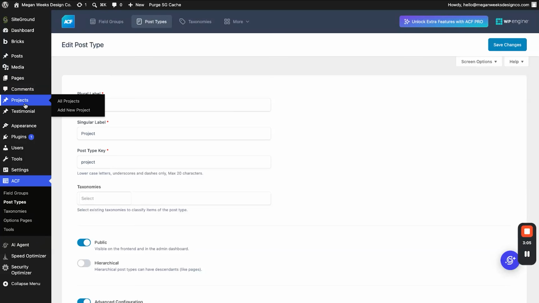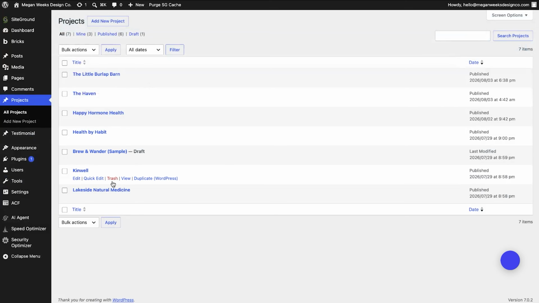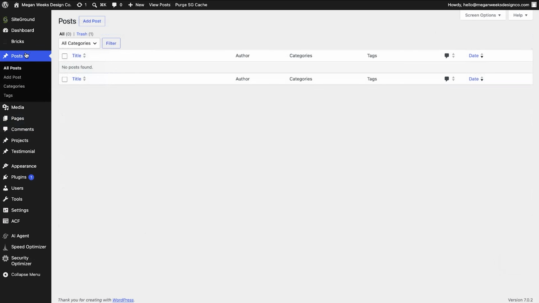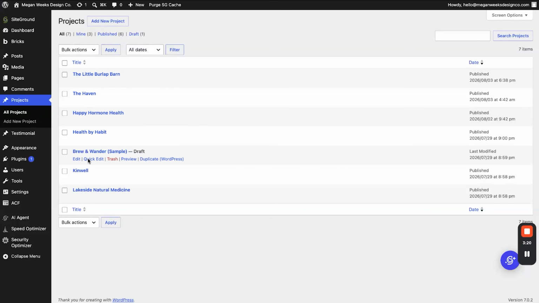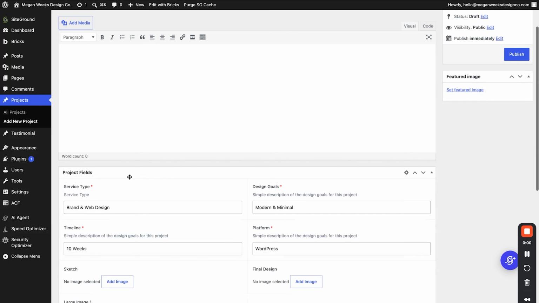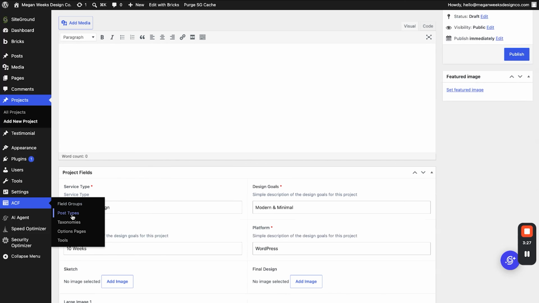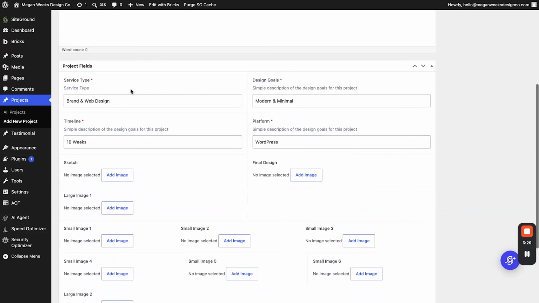So if I go and click on projects, you'll see I have some projects already started in here. This is also going to help keep your website organized, so you're not putting all of your projects within posts, and you're keeping things very structured. So inside of my projects area, I have these, but if I were to add a new project, all of my ACF fields, or they call it field groups, are already set up in here.